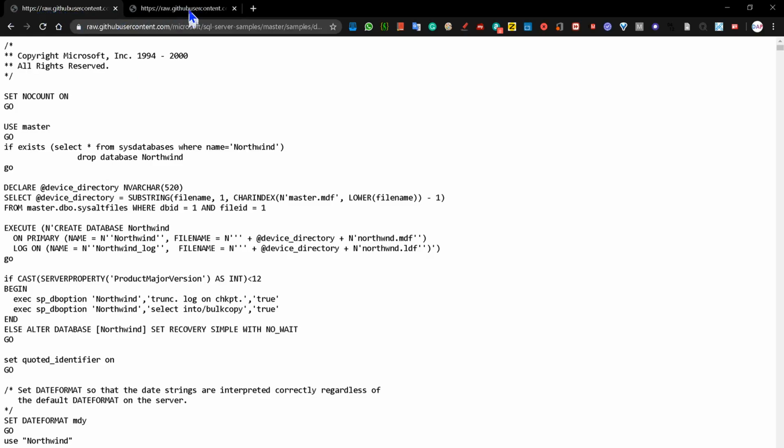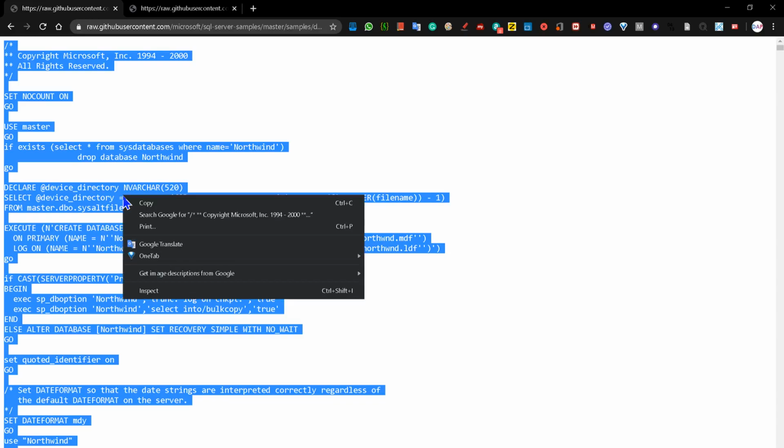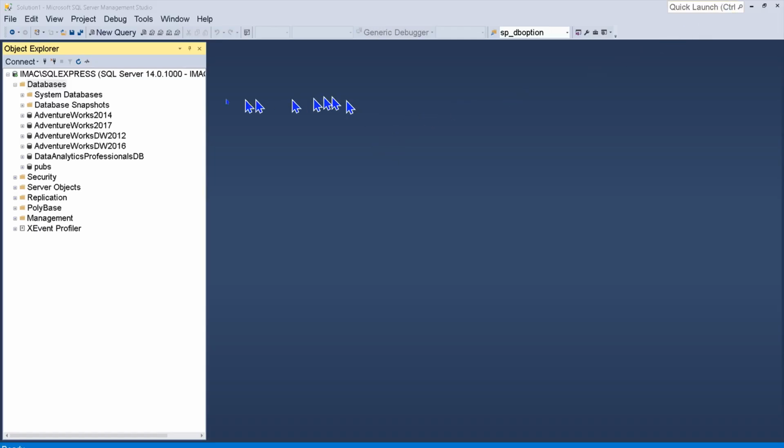I already opened this and kept it, which will save some seconds. Here it is. Now the script is ready, and as you see, it's all downloaded. I'm going to click anywhere and press Control A, which selects everything, and then Control C to copy. Or you can right click on the mouse and say copy, and that will also work. But remember, Control A to select everything and Control C to copy everything.